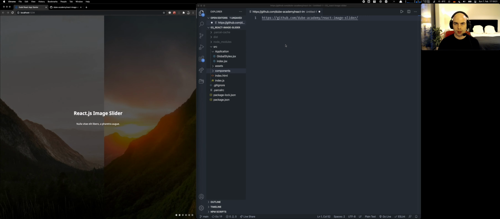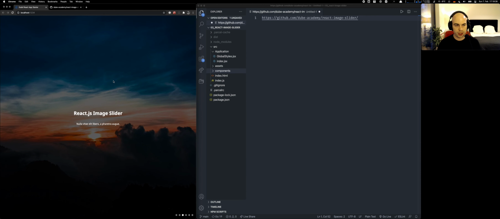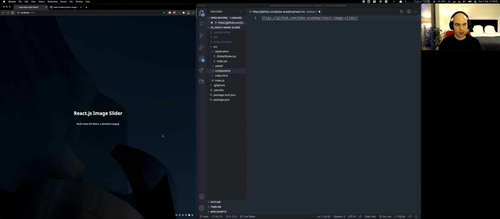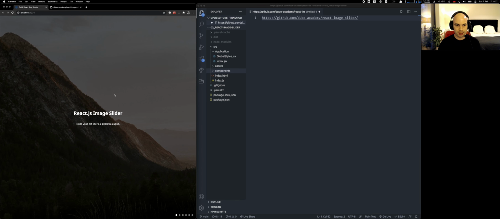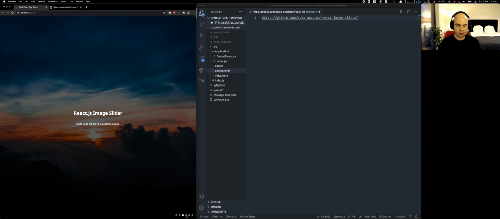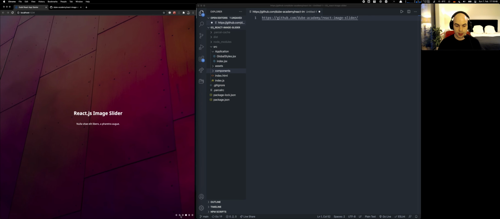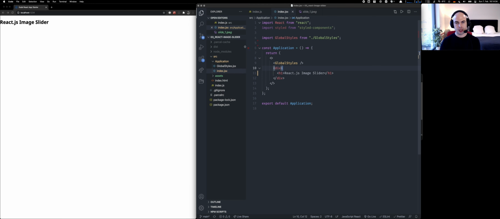Good morning, everybody. So for today's video, we're gonna have a look at how to build a React.js image slider. I have an example here in the background that is exactly what we're gonna build. Moving images in the background, and we're gonna have some content in the foreground. In addition to that, we are going to build these indicator dots so we can jump around nice and quickly. Let's jump right into it and start building the image slider with React.js.